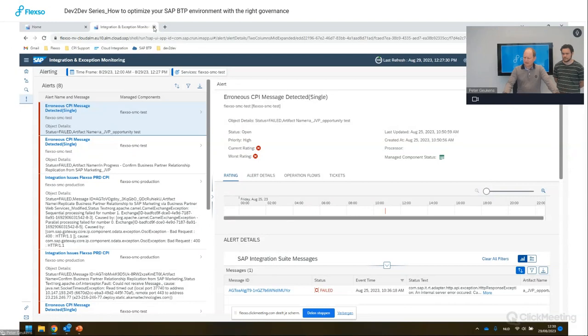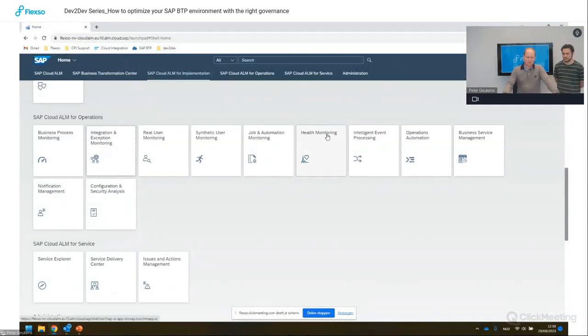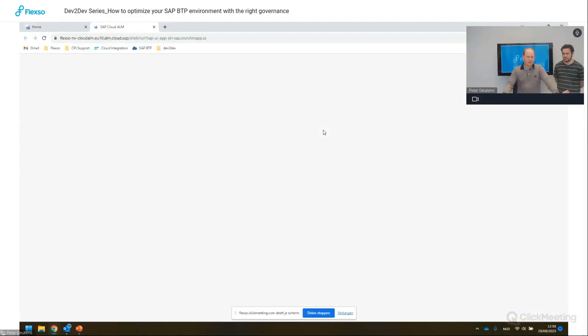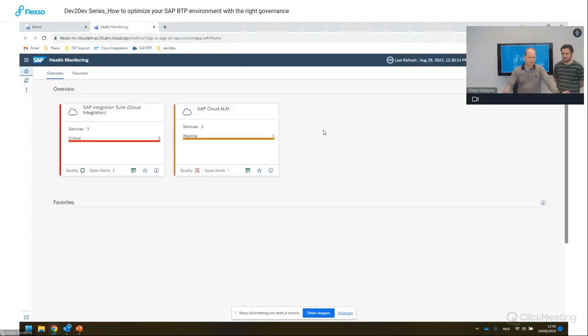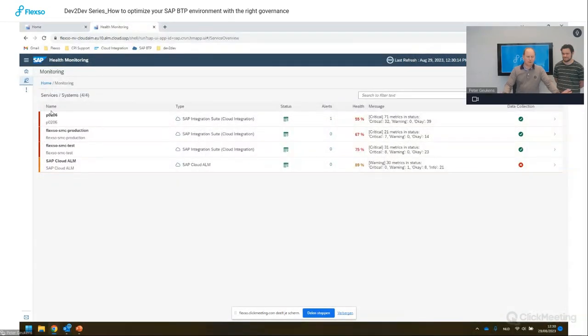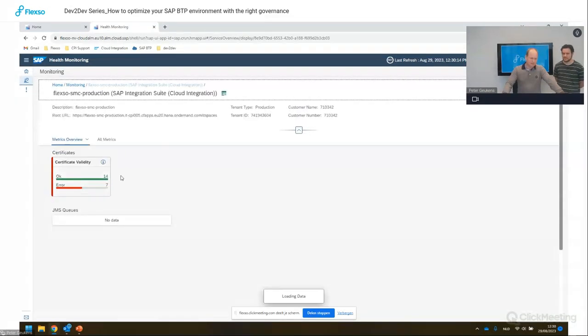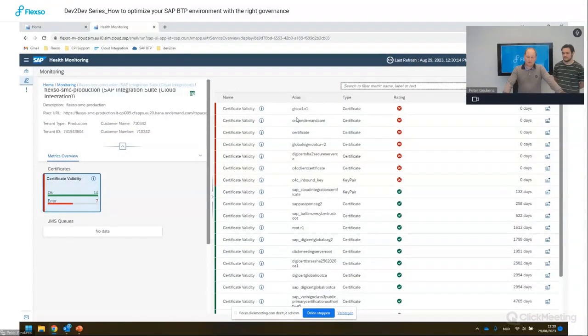The second one is the health monitor. Why is this important? When doing integrations, very often you have to deal with certificates, and these things have a habit of expiring once in a while, which can be a pain, because then your integration stops working, and you don't want this. Therefore, we have this monitoring tool. Let's go again to our production tenant. Here we can see a small overview, and we can see some certificates have expired. We can click to see more details.